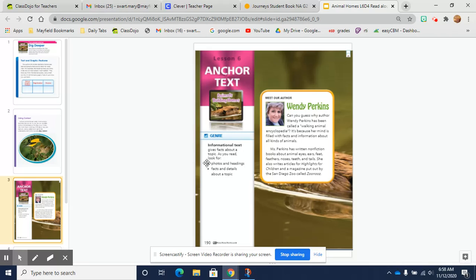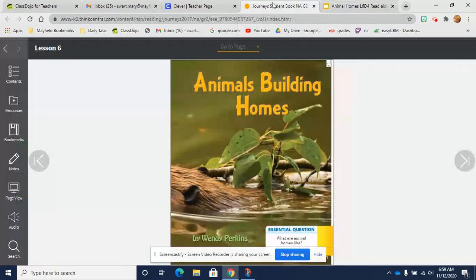So friends, if you need to push pause right now, you can go right ahead, but I would like you to open up your reading books to our story, Animals Building Homes, on page 191. When you're ready, push play again and we'll begin reading.